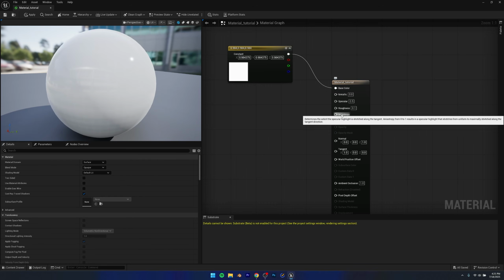Next up, we have anisotropy. This is not something that we normally use with materials, so I don't think you should worry about it for now, at least on a basic level. After that, we have emissive color.